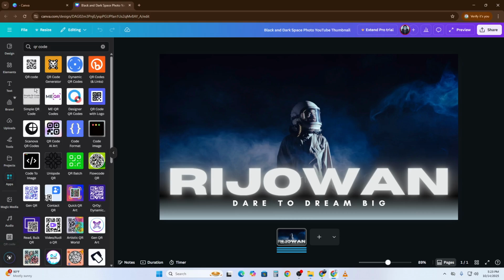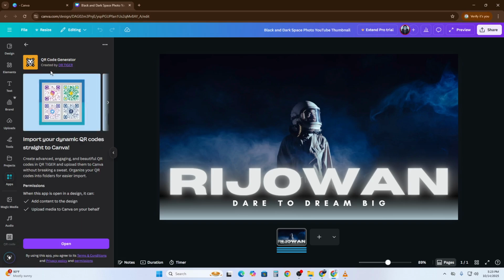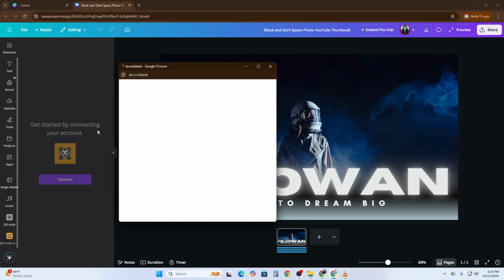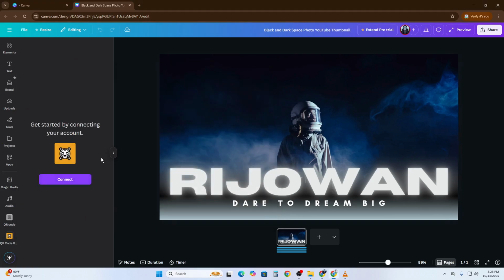Now comes the fun part. Enter the URL you want your QR code to link to. This could be your website, a video, or even a document. Canva makes it super flexible.